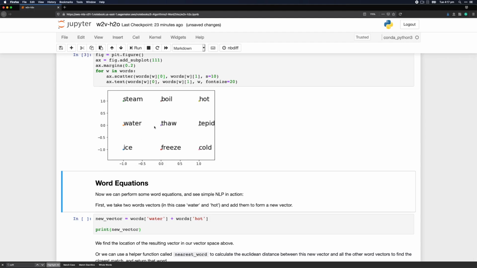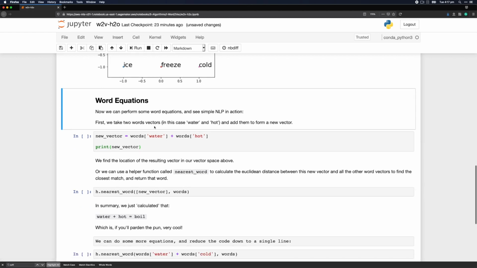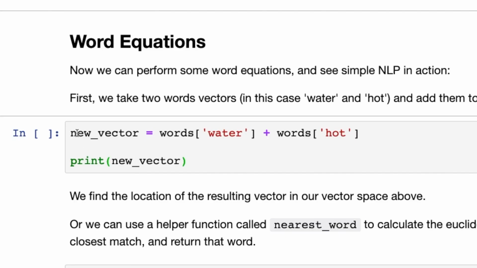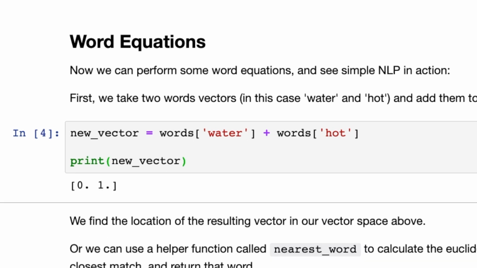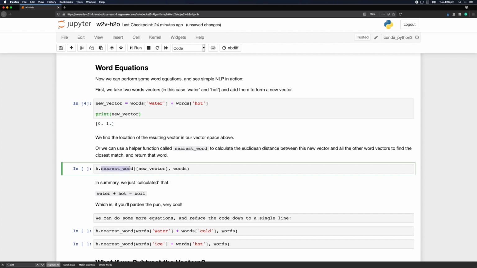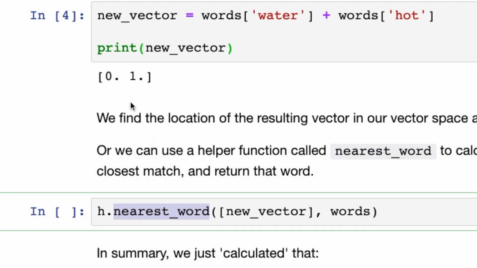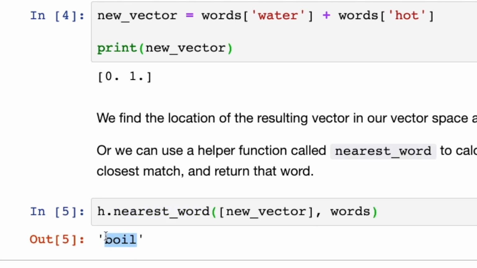Now, what we can do is we can actually start building equations from these words. So I'm going to create myself a new vector and I'm going to look at the word water and the word hot. So let's run this cell and I'll print the output of that new vector. And if I do so, I get an output of 0 and 1. But I've also got a little function that I've created that will take our new vector and look for the nearest word that matches that vector. And it'll come out with the word boil.